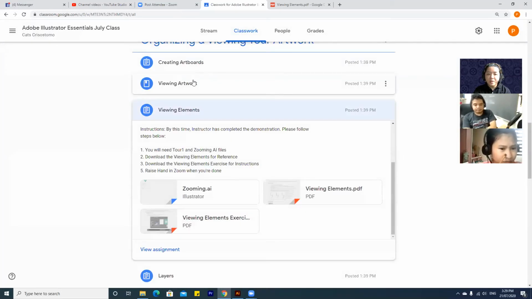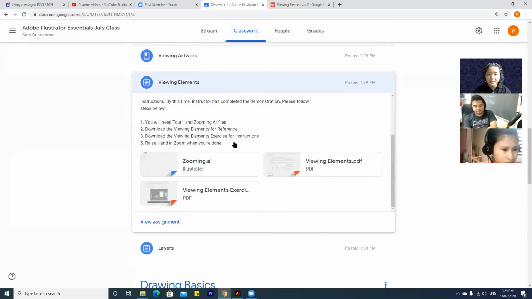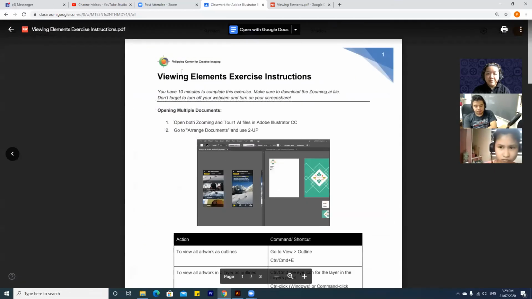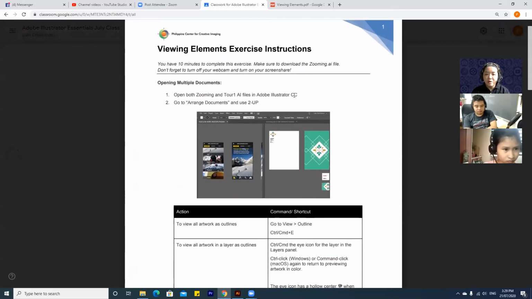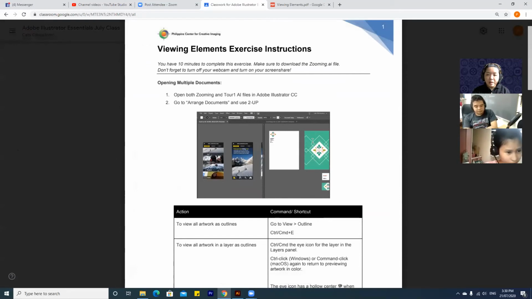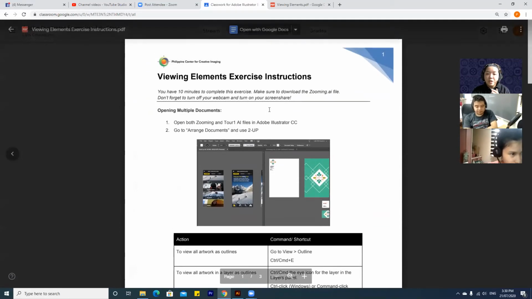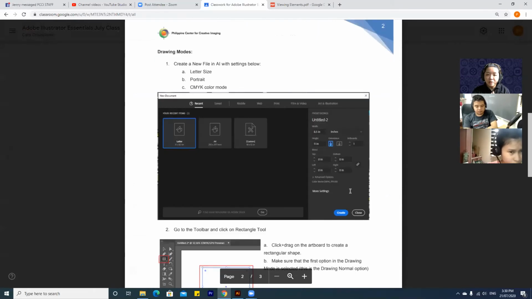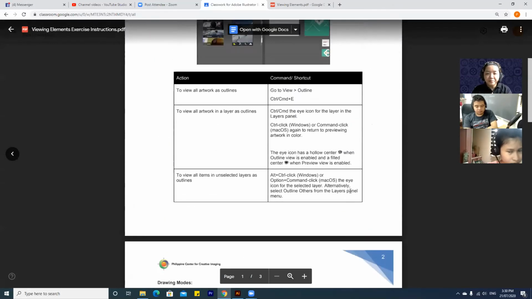None? Okay. So, with this exercise, guys, ito siya. Viewing elements exercise instruction. So, I just want you to get used to the tools and the commands, in terms of viewing elements in the program. So, if we'll follow the steps here, you'll try these things out.